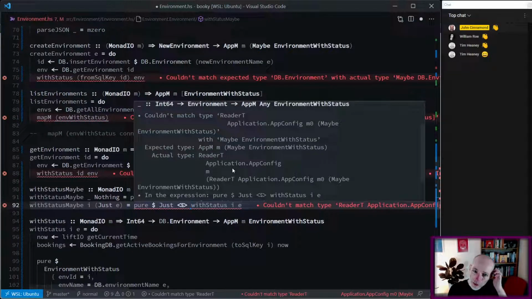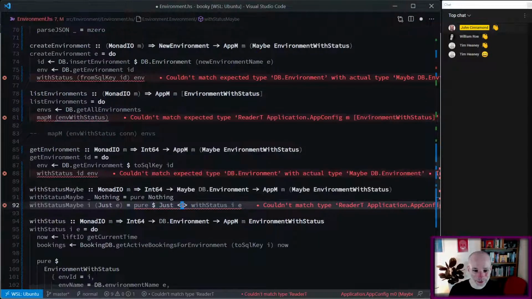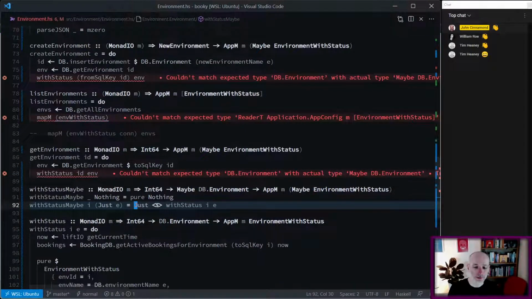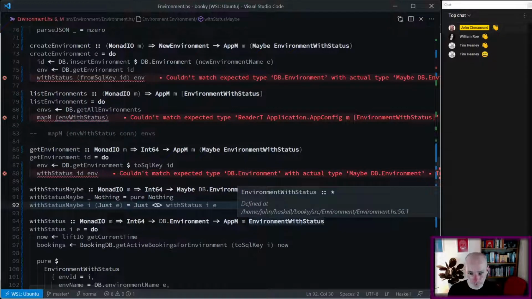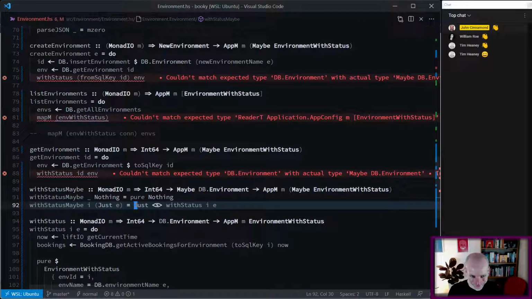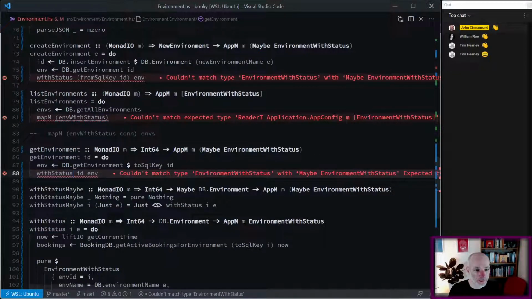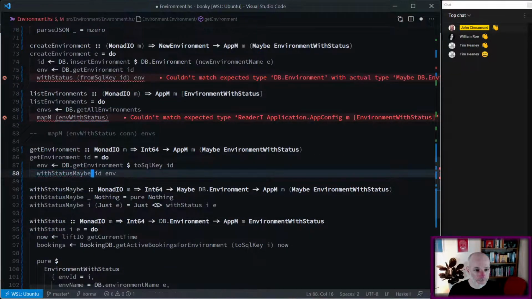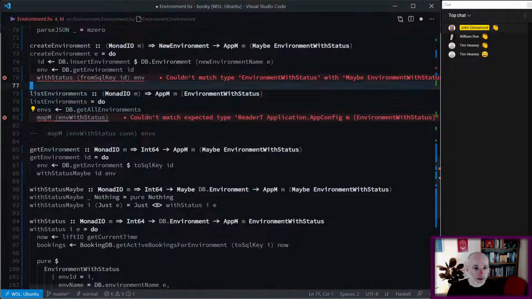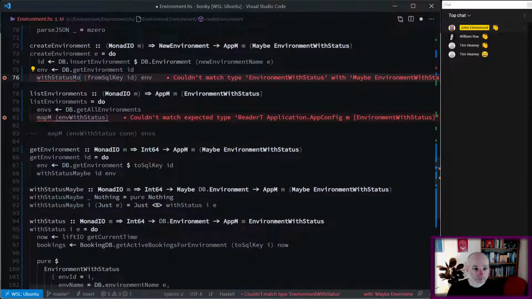Oh no, again there. Just get rid of pure for a second. Wow, so I can lift just into, because this is a reader type, so I can lift the just into the reader and it applies it to the return type. Cool, okay, that's kind of cool. So this one can be made with status maybe. And this can be with status maybe.